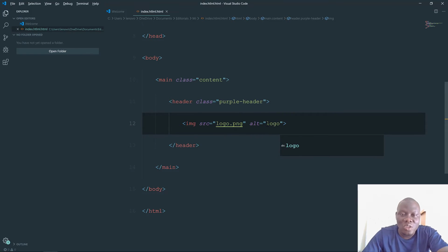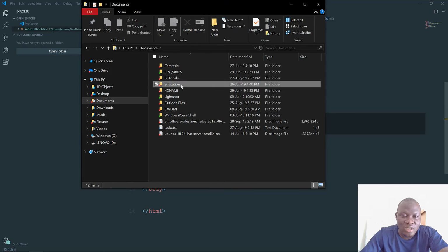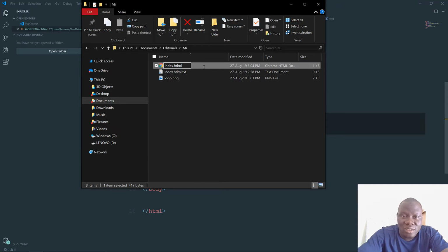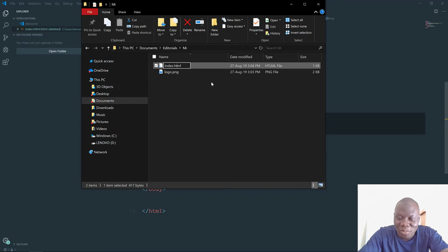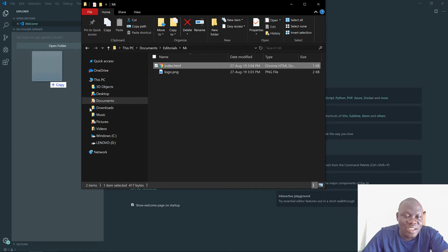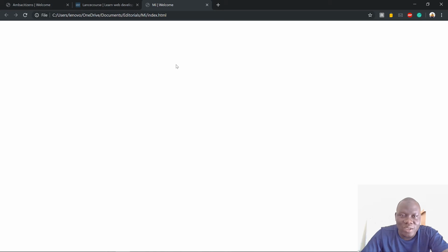So logo. And let me go to the documents and go to editorials, MI. Then we still have the html file. Yes, we can remove this one. Well, the name is not even html. Oh man, it's crazy. html, right? Yes, now we are good. We need to close this and reopen it. So this is the logo.